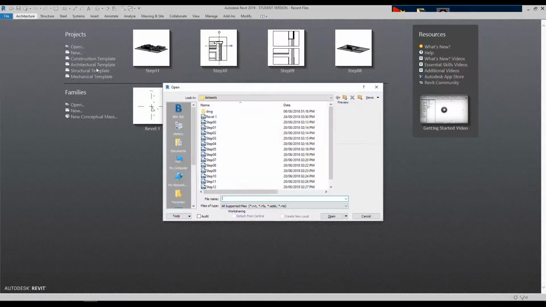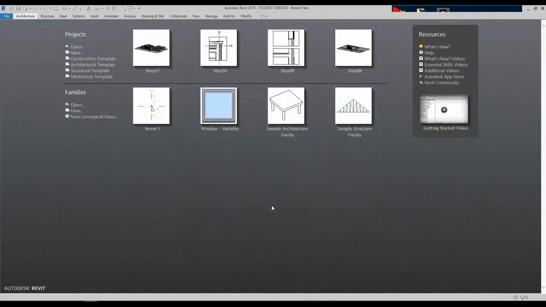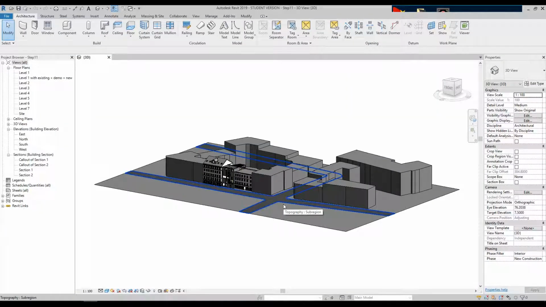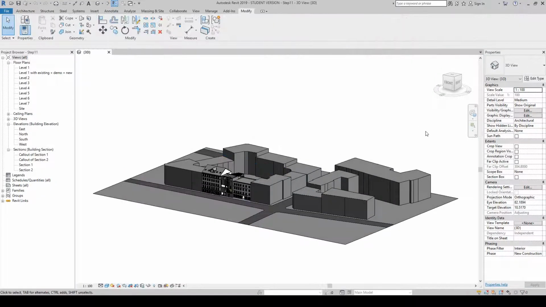So we open our file. Within this stage we're going to do some line work, we're going to do some view ranges, and we're going to do some plan regions. So the first thing we're going to do is show you the line work tool.